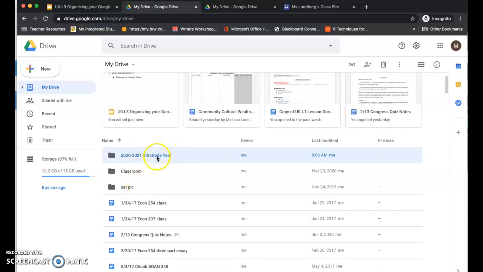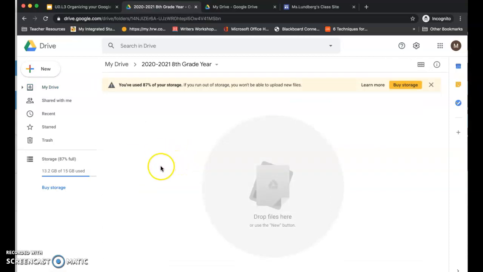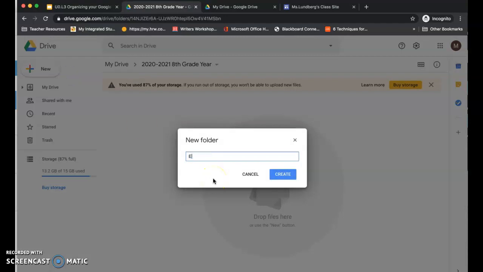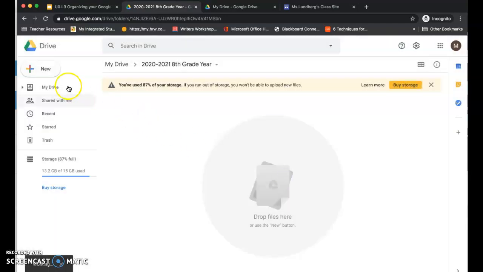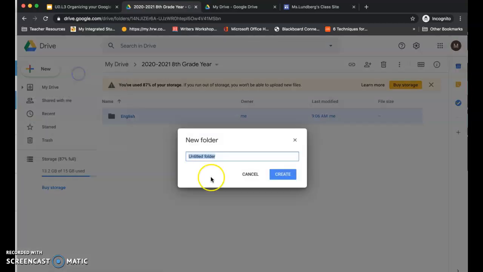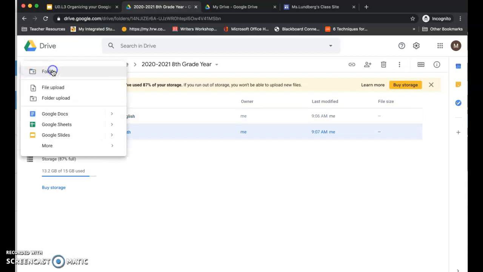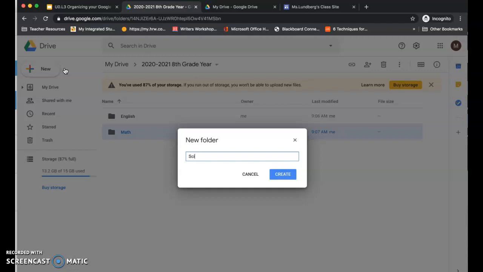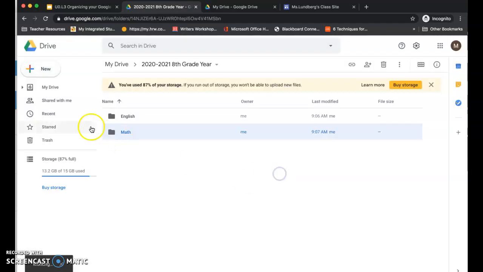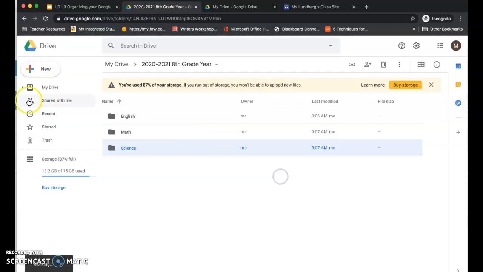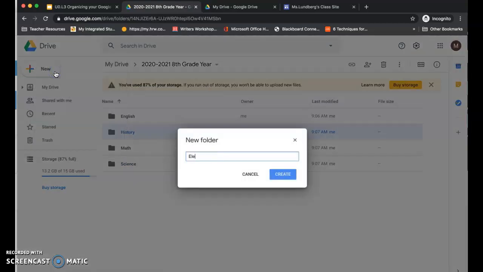So once you have this folder made, open it by clicking on it again. Now I'm within this folder. I can tell because it says My Drive, and then I know I'm in this folder that I just made. I'm going to make a new folder for each of my classes. If you have an elective class, go ahead and make one for that as well.